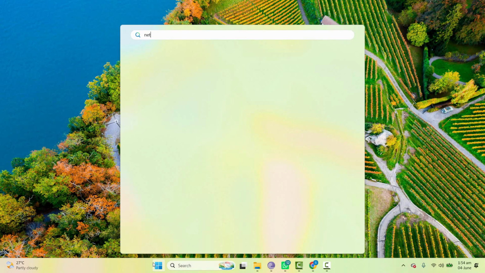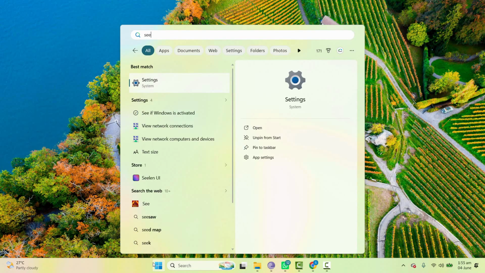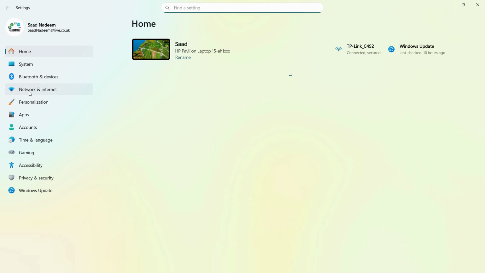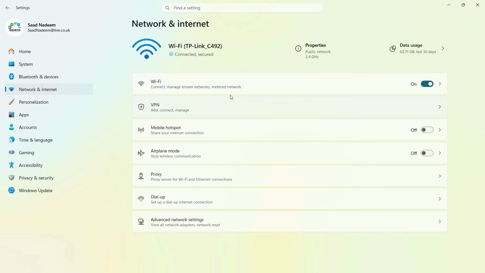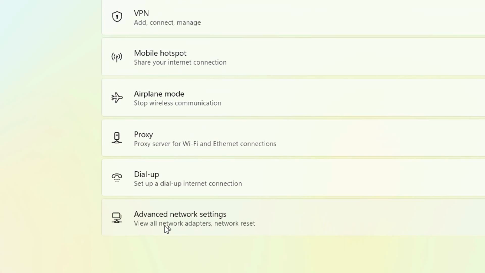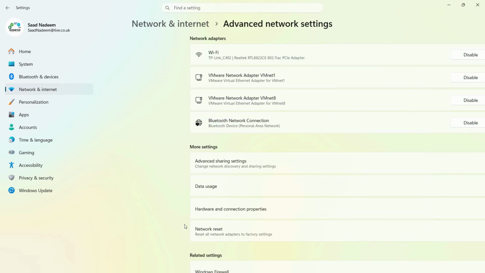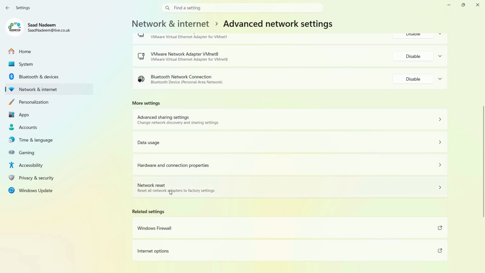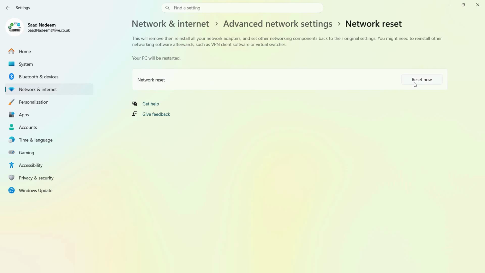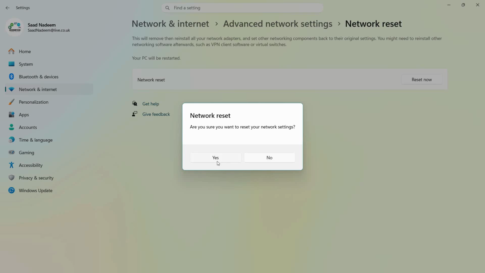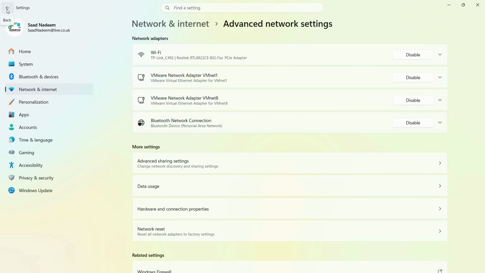So right here in the start menu, we basically head over to the settings, and from here on the left hand side, we will see network and internet. Click on that, and we click on advanced network settings here, and from here we scroll down to network reset and click on reset now, and you click on network reset. But just remember that you might need the password to reconnect to the network adapters to re-access the internet.